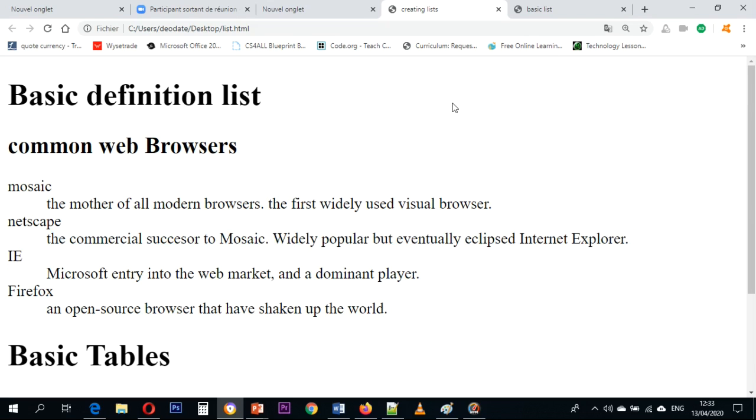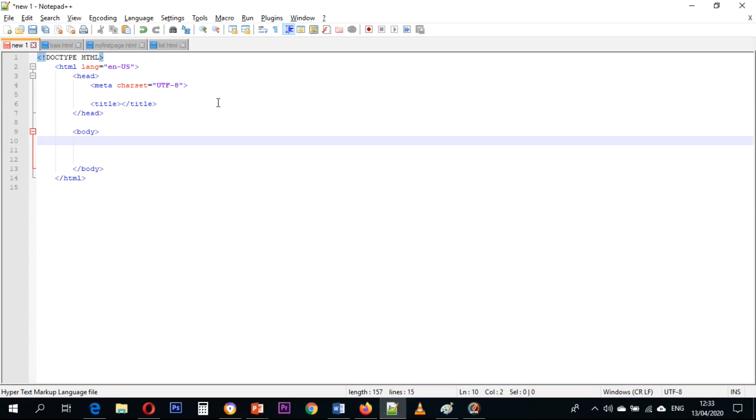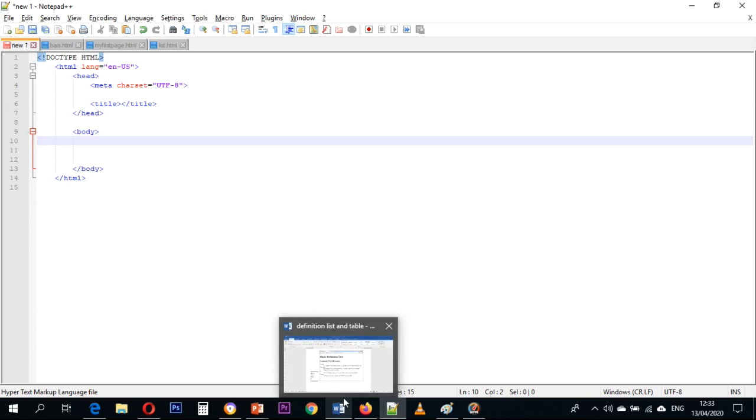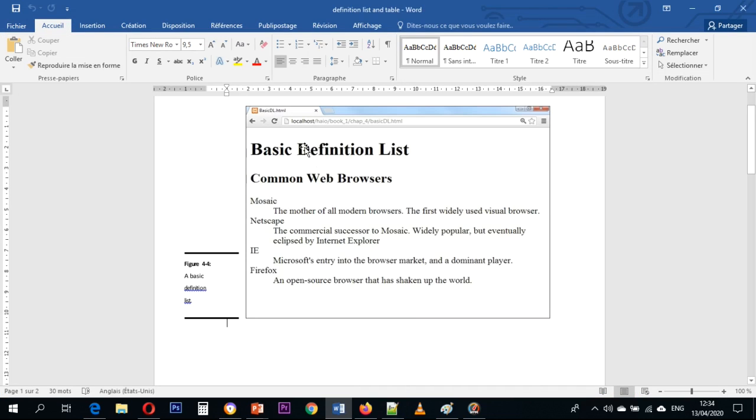So, now how to build a basic definition list. We are going back to Notepad++ and we are going to create our own basic definition list. The end product should look like this. So by the end of this first part, we are going to write a basic definition list, common web browsers, and make it look like this.